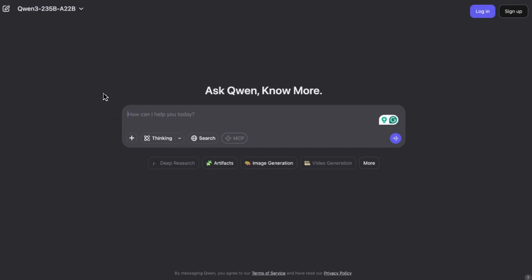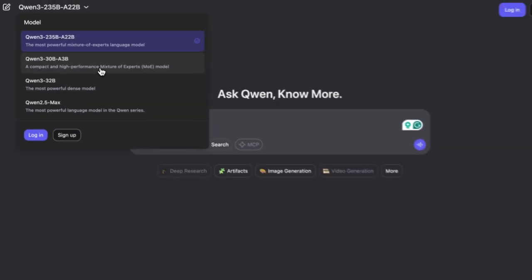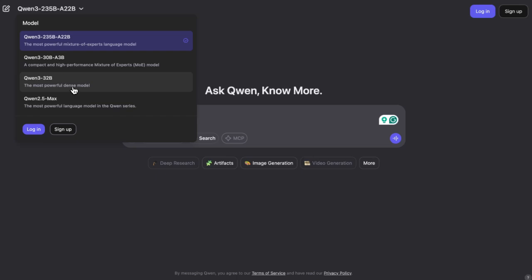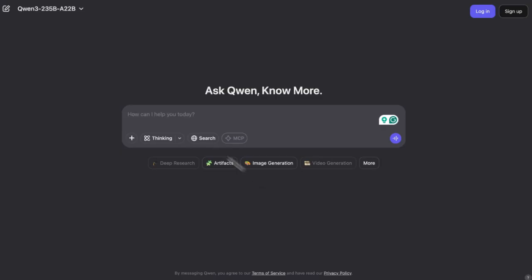So this is pretty much how the interface looks. Now you have this MCP, but it says coming soon. You can toggle across the models. If you want high performance, the most powerful dense model, meaning extremely more data, it can definitely give you a lot of response, we could choose that.